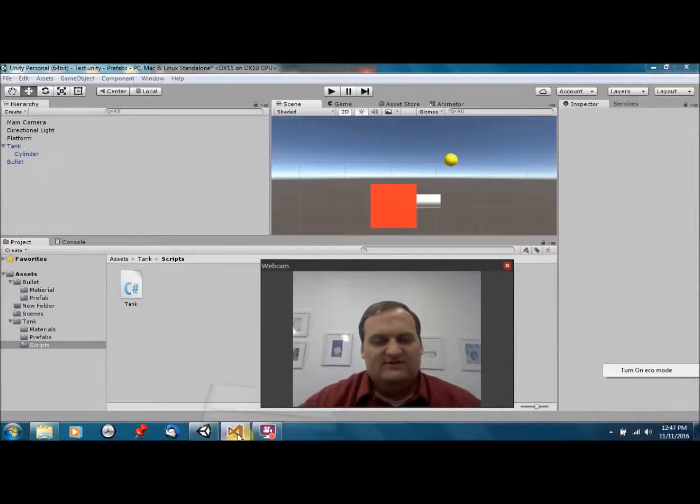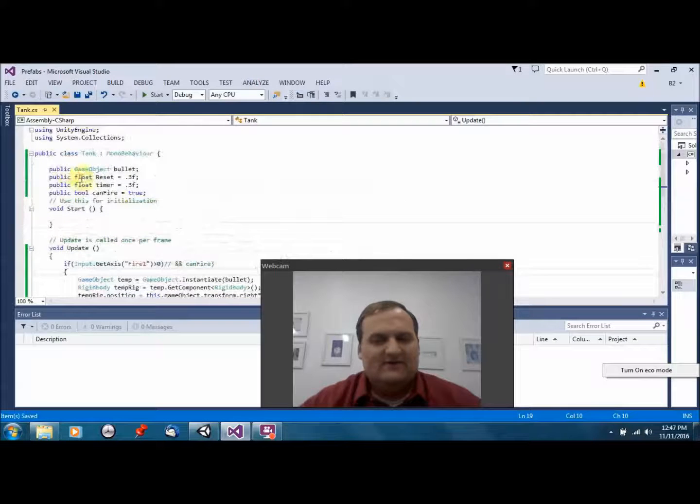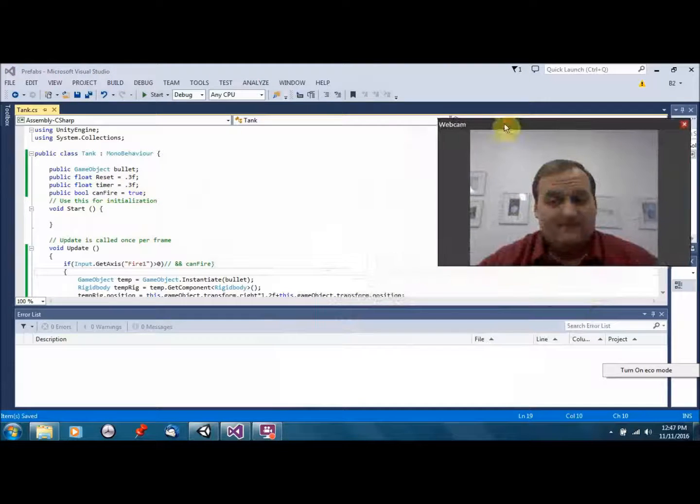So my computer's dying, so we're going to try to make this fast. If we go up here, we will see that I've added a couple variables. I have public float reset. This is going to be reset for my timer. Public float timer is 0.3f. Again, there'll be floating point numbers. And then I'm going to say public bool canFire is true.